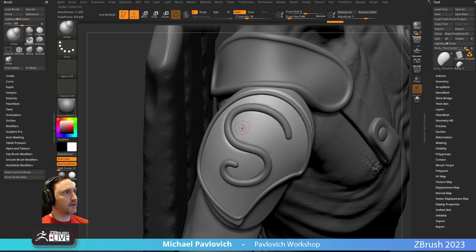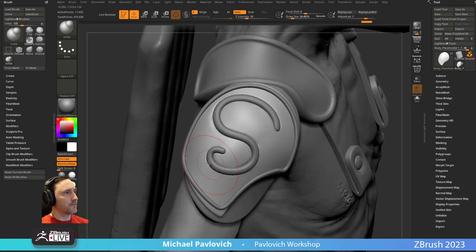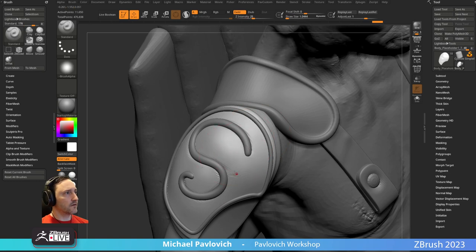Let's turn on backface masking. So we're working on thin meshes here. We can kind of go through and inflate through here. And then we can add wrinkles.